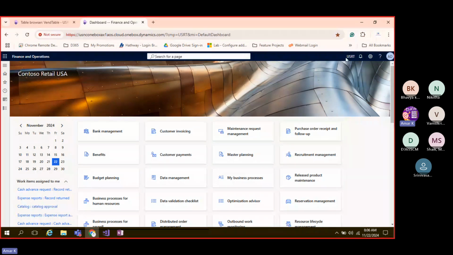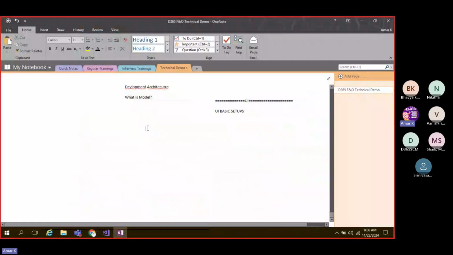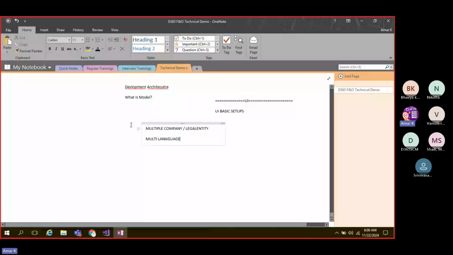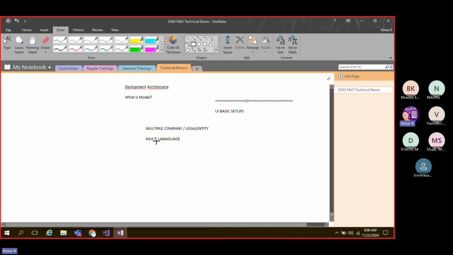And the second thing, which is very important, guys, is this: it is called the legal entity, which means the company. In the demo we already discussed that our Dynamics 365 ERP supports multiple companies or legal entities and multi-language. What is the importance of this? I think all of you attended the demo.